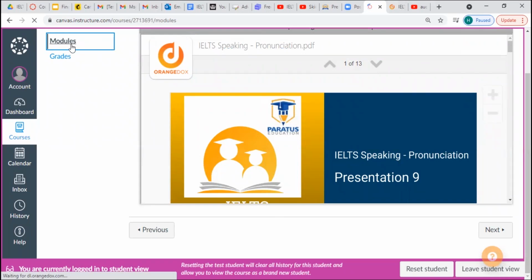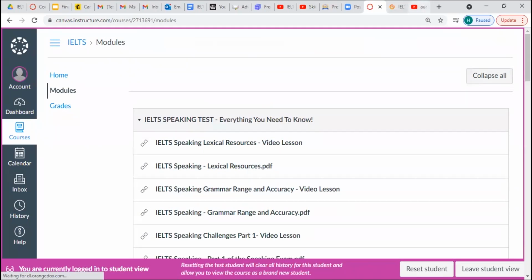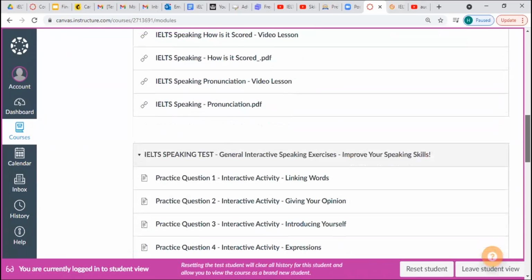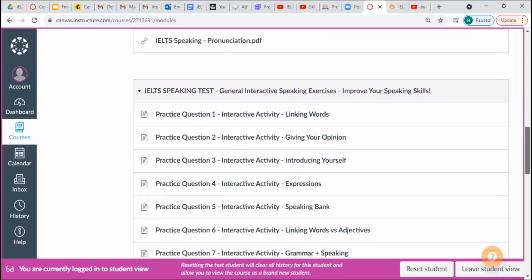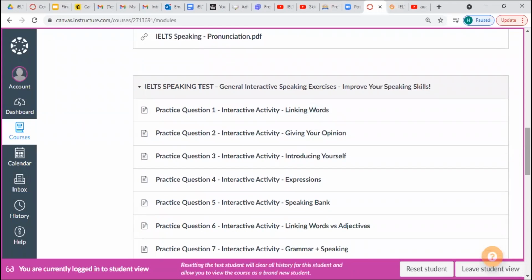Let's quickly move on to the interactive activities. This is in the next part, the general interactive activities. Now these are just really good in helping you improve your speaking skills. So you're going to be doing expressions, speaking banks, grammar and speaking, giving your opinion. Let's just go straight into giving your opinion.